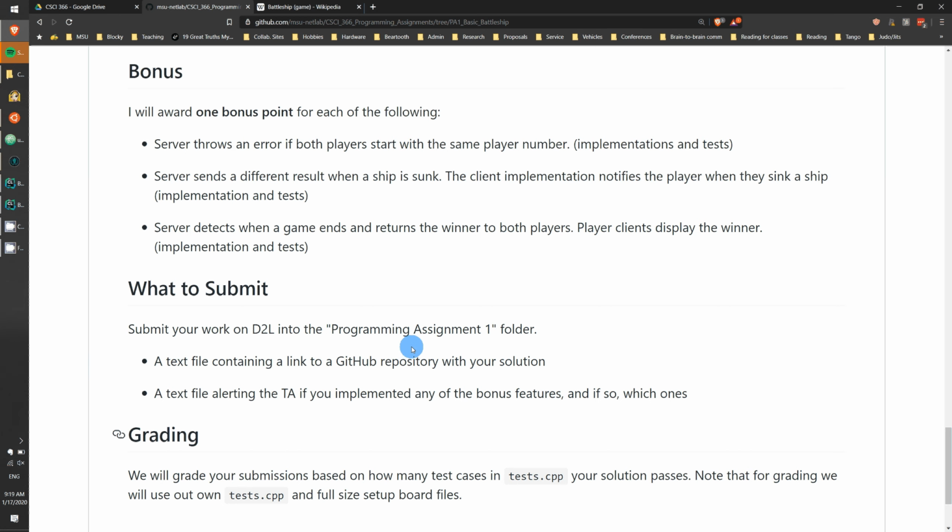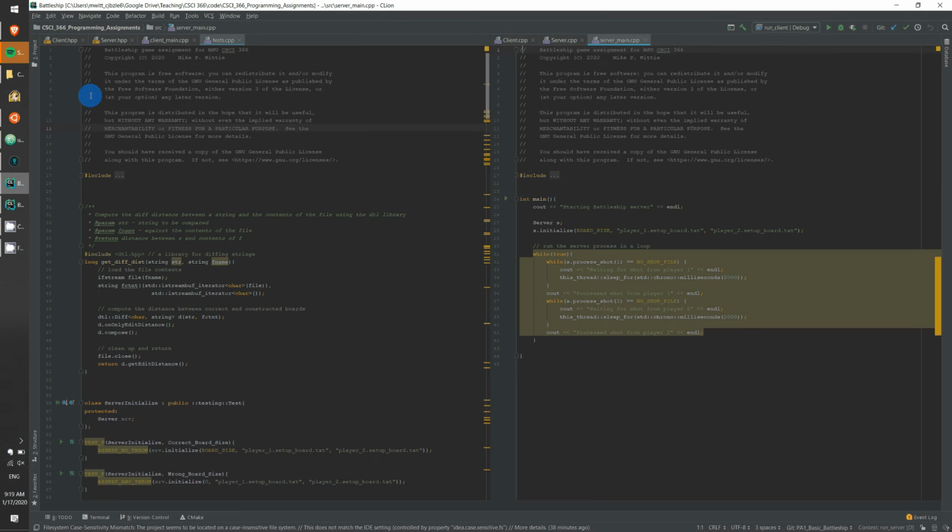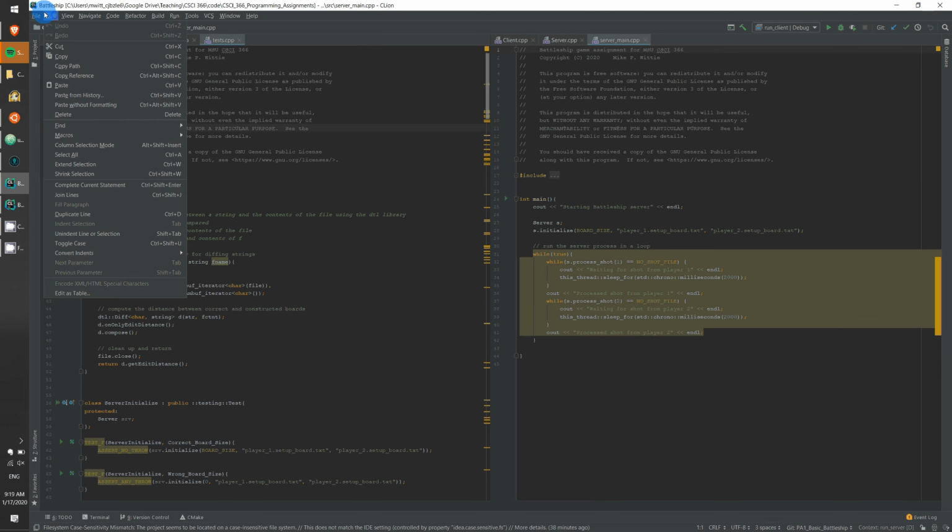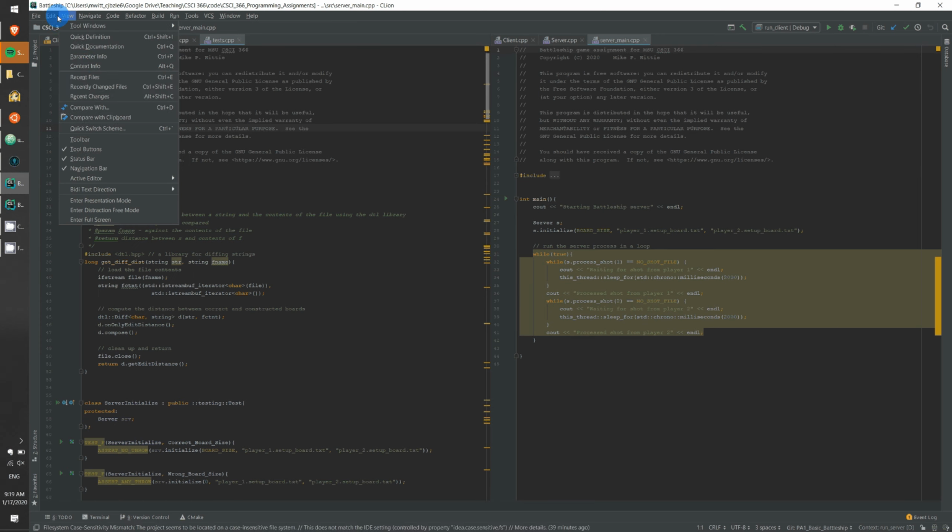Anything else? Okay, so I want to show you what this code looks like, just so we can get kind of started. All right, you guys can't read this at all, which is okay.